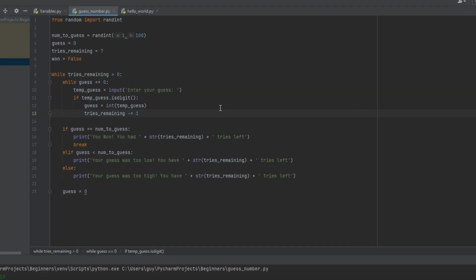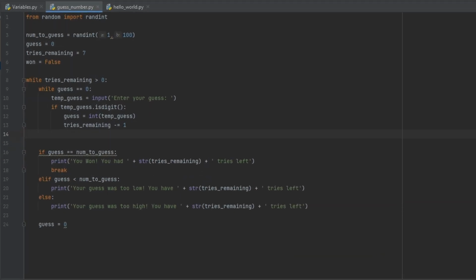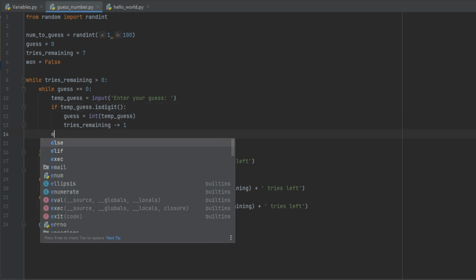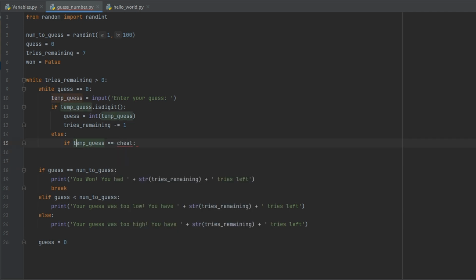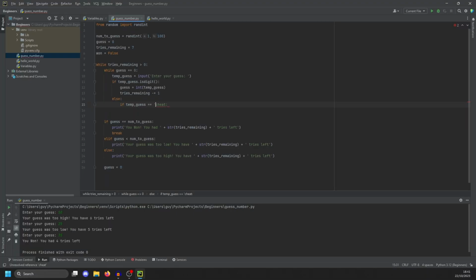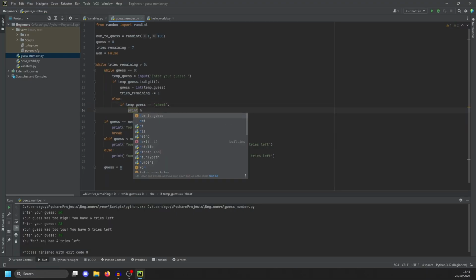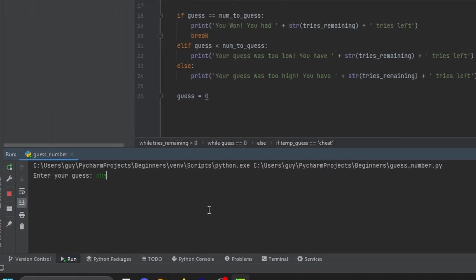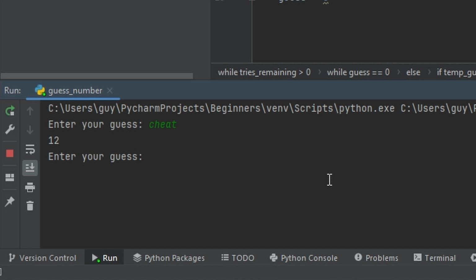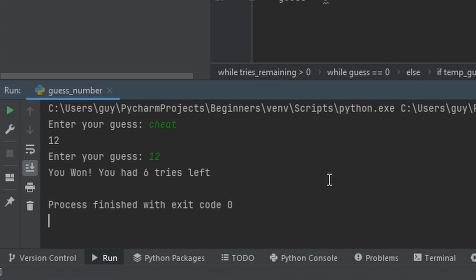And it's a game and you're a developer, so let's put in a cheat code, shall we? So in this else, we can actually do an else. If it's not a digit, then if temp guess equals cheat, actually that needs to be a string, we can just print the answer. Run that. So let's type in our special cheat command. Number's 12. And we guess first try.